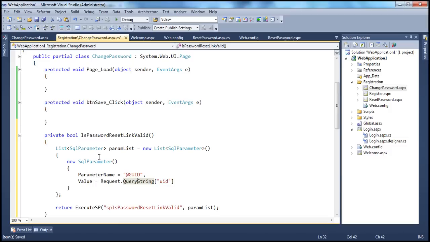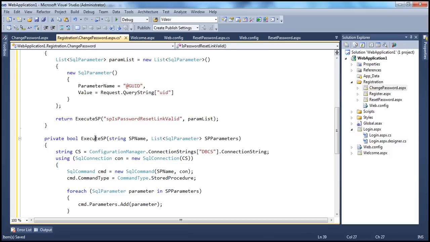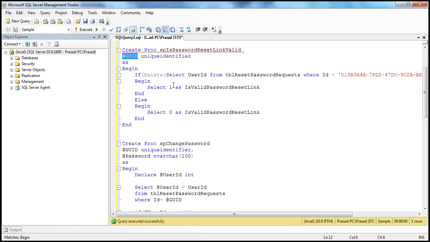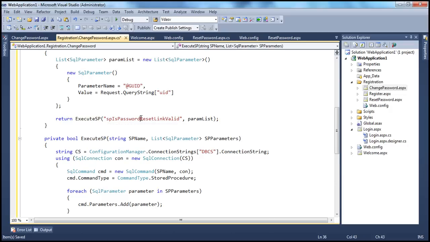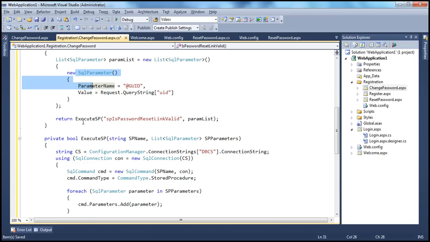And what are we doing with that parameter list object? We are passing that to this execute SP method. And what stored procedure do I want to execute? The stored procedure is password reset link valid. So that's the name of the stored procedure, and that's the list of parameters. This parameter list has only one parameter because our stored procedure expects only one input parameter. We are returning whatever this execute SP returns.